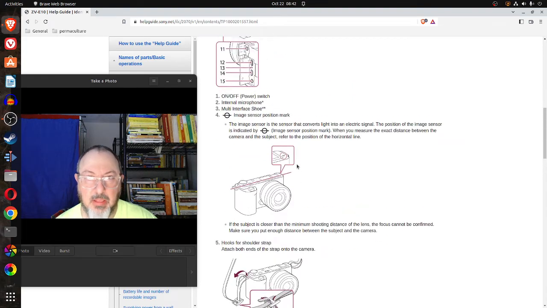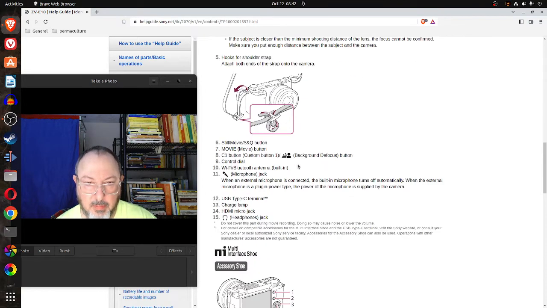Number 11 is the microphone jack. When an external microphone is connected, the built-in microphone turns off automatically. When the external microphone is a plug-in power type, the power of the microphone is supported by the camera.